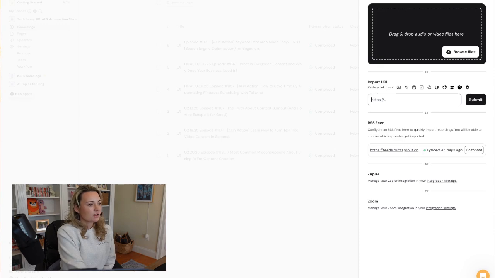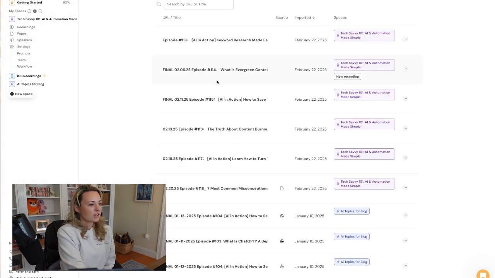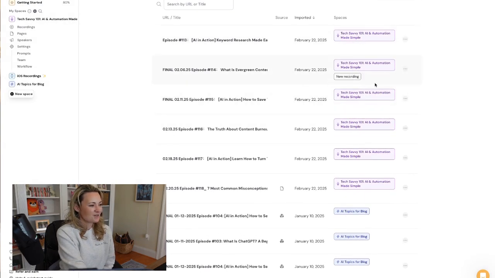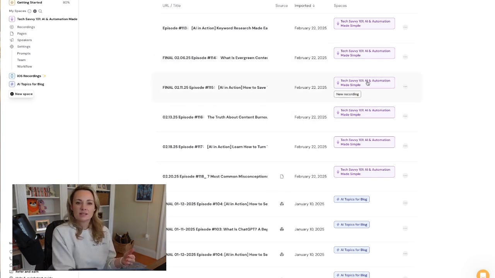Once you've done that, you can manage all of your recordings in your media library. So you can see I have a lot of my podcast episodes in my media library. After you have imported some of your recordings, step 2 is to select your output preferences. So this is where the magic is going to start happening.